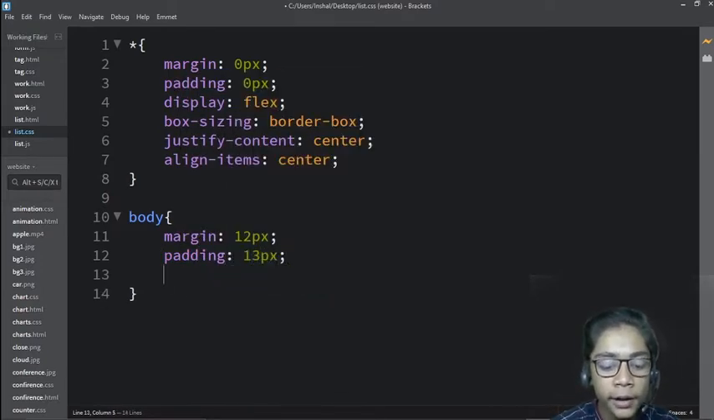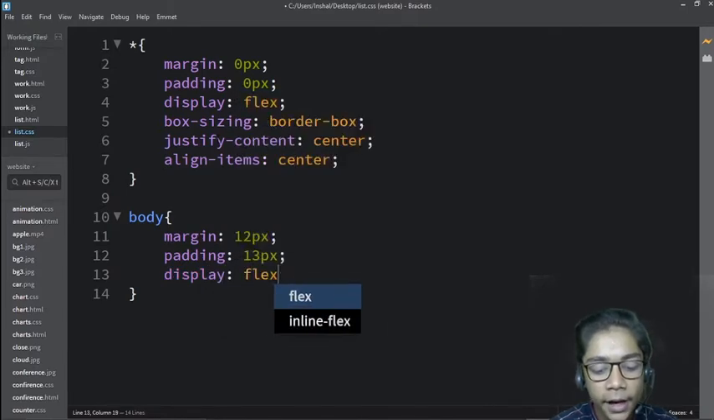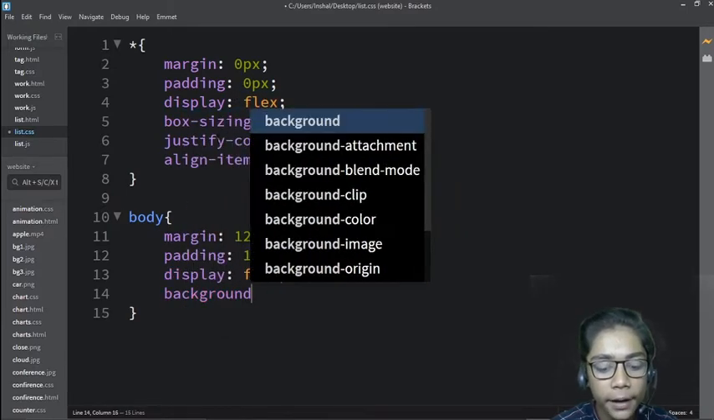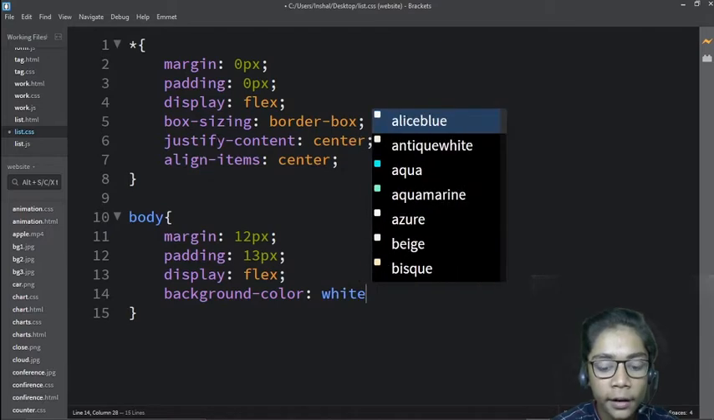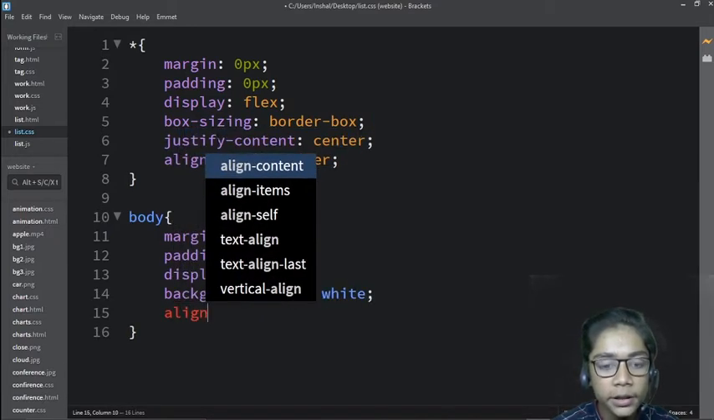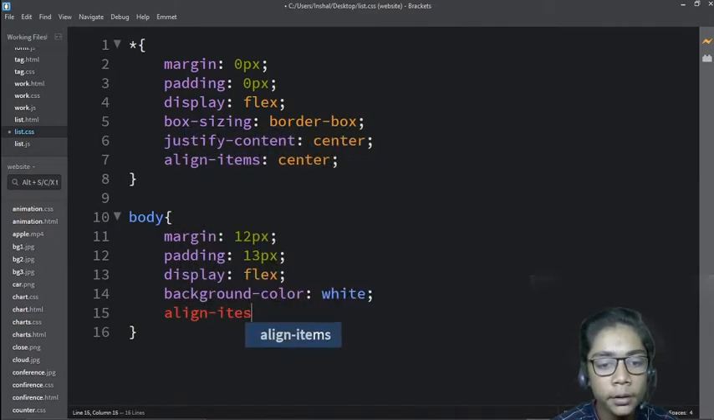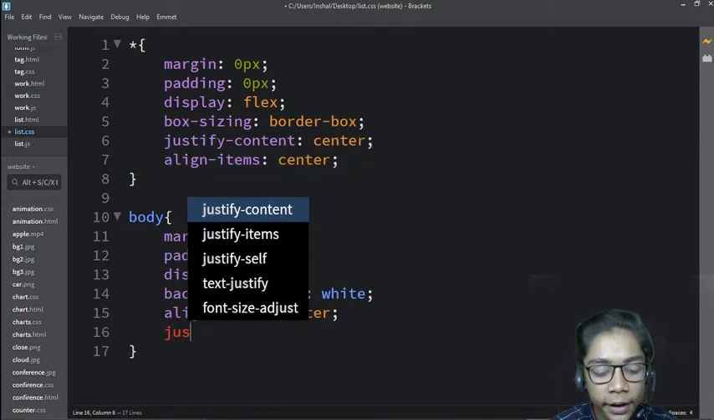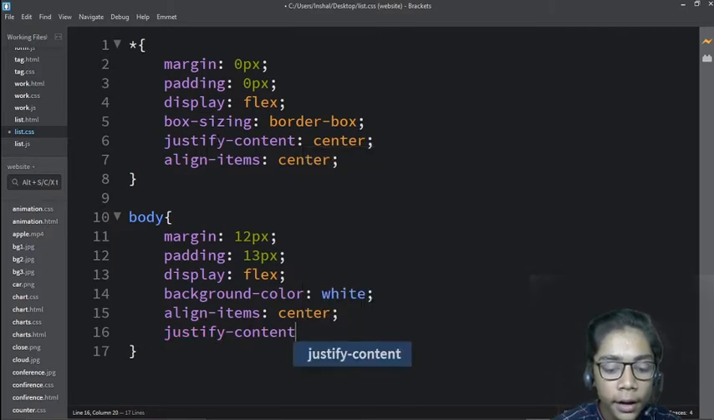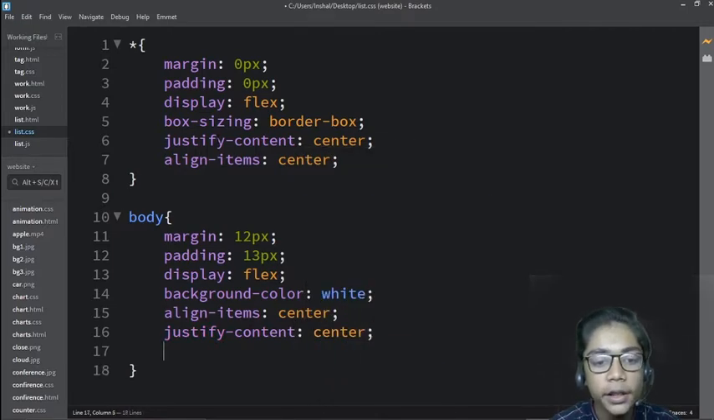Then come over here and write display flex and background color should be white. So I will write background color white, and I will just come and write align items in center. Okay, so align items should be center, and over here I will write justify content. So I will write justify content should also be in center.